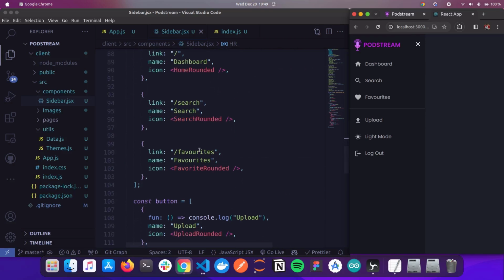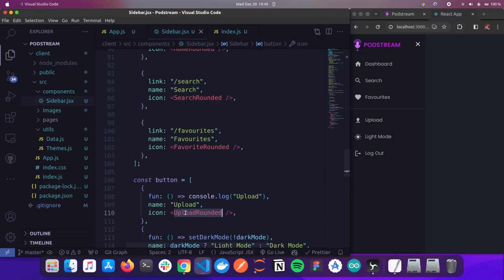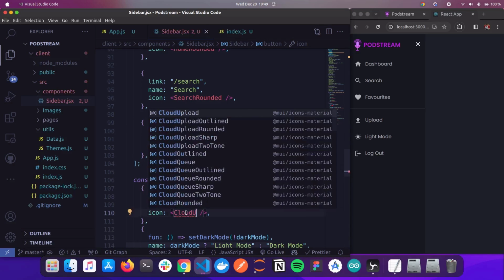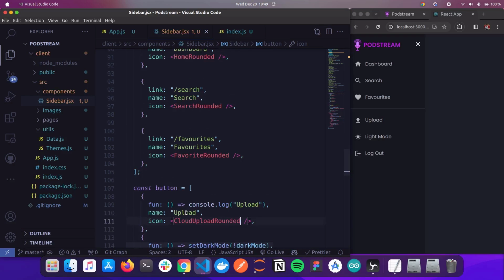Also, in the upload button, the icon is different. We can change this icon and make it cloud upload. Now I guess the similar icon has come, right? So this is pretty much similar. We have created our menu bar, right? Now it's time for, let's close this.